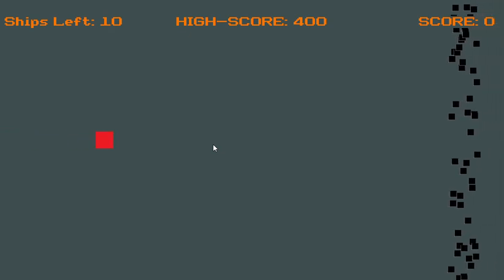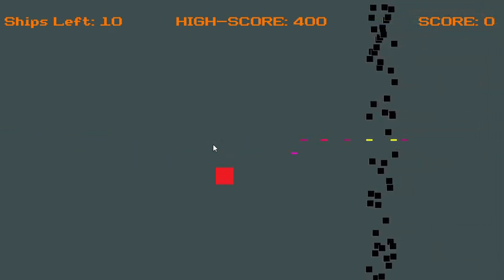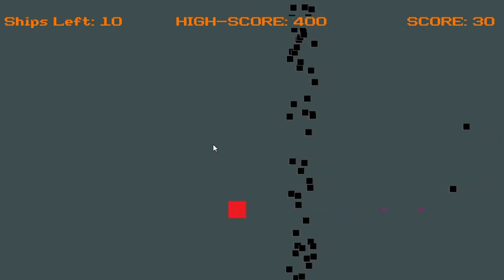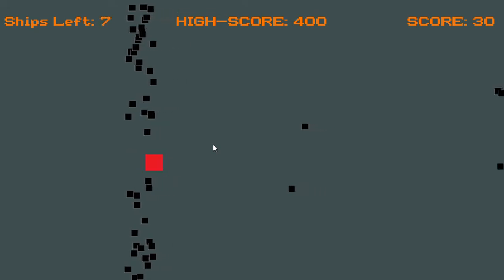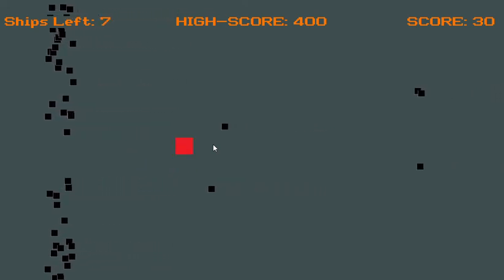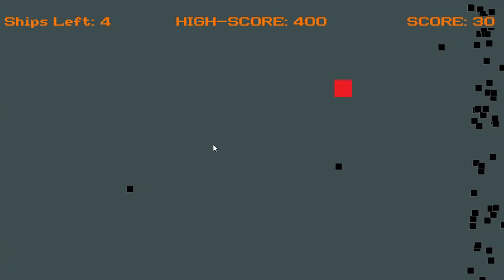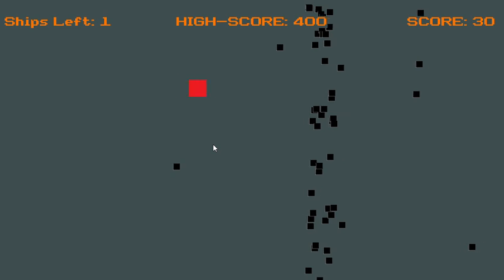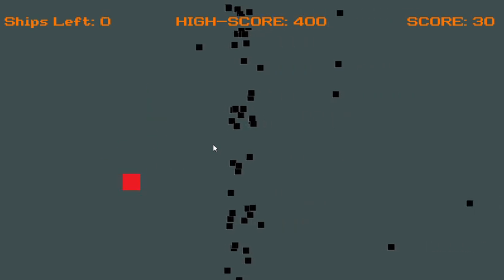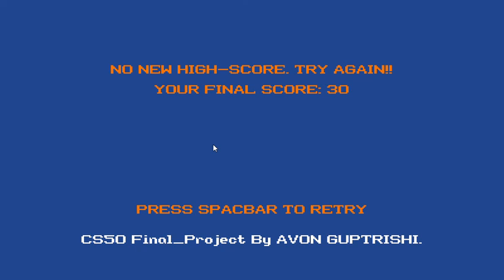I'll retry, but this time I will try not to score anything. So my score is 30. Ships left is 10. So ships left is 7, 6, 4, and then 3, 1 ship lives left, and okay, so 0 ship lives left, and now it's game over. So no new high score, try again, your final score, and then it's asking me to press spacebar and try again. So that was it for my final project.